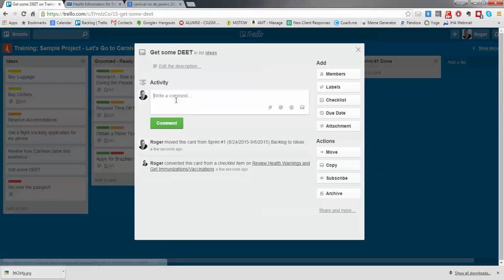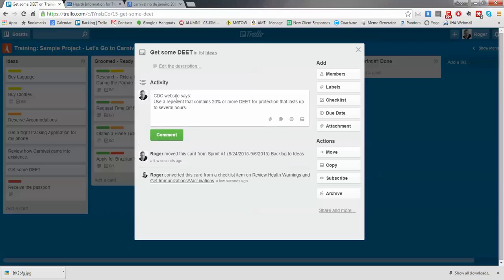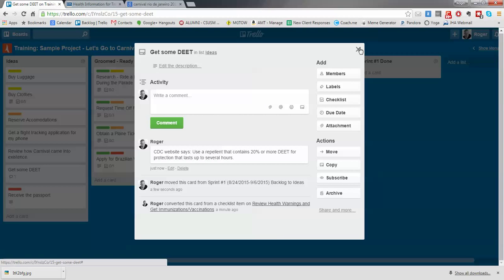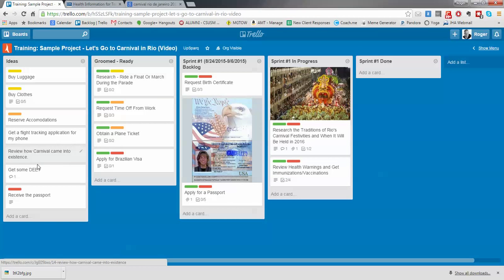So get some DEET. Let me finish this off just a little bit since I copied and pasted that text. Website says, there we go. So I'm going to keep track of that, and I'm going to leave it in ideas for now. It doesn't need to have anything else done to it. I will come back to that during a grooming session later on. But that gives me enough information to remember why I put it over there in the first place.